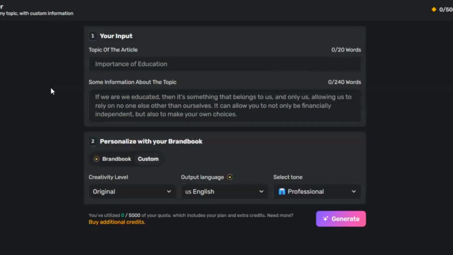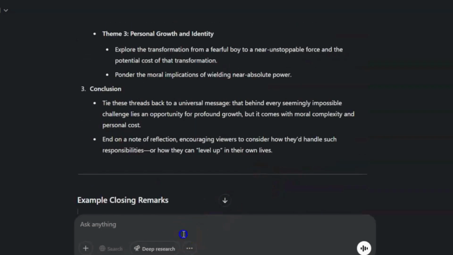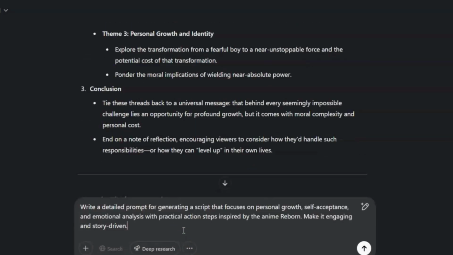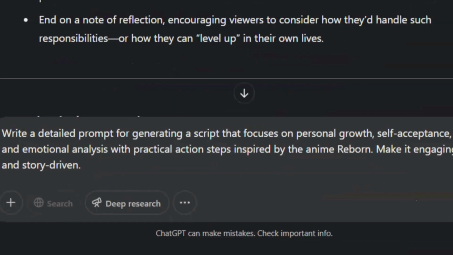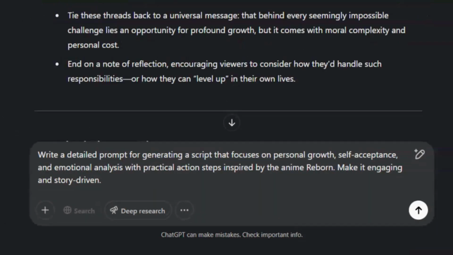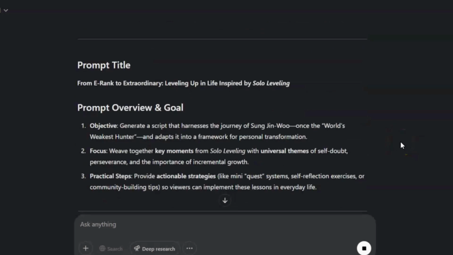Now, instead of typing, "Write me a script for Solo Leveling," which might give you a dull summary, feed the AI a prompt that's emotional and engaging. Go back to ChatGPT and type something like, "Write a detailed prompt for generating a script that focuses on personal growth, self-acceptance, and emotional analysis with practical action steps inspired by the anime Solo Leveling. Make it engaging and story-driven." ChatGPT will generate a highly detailed prompt you can copy and paste into Simplified AI for maximum impact.